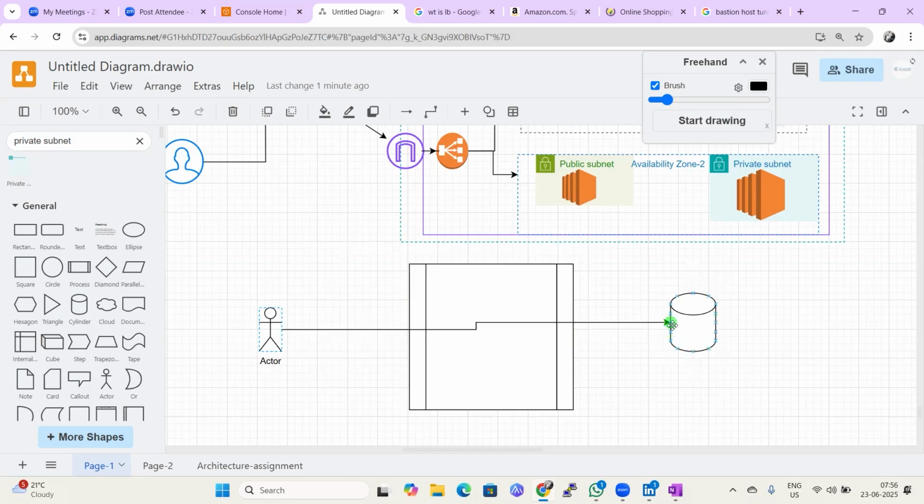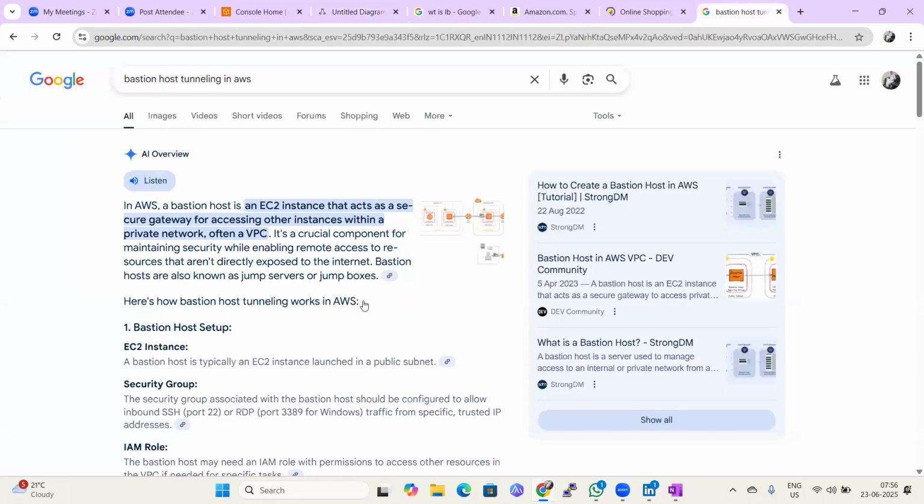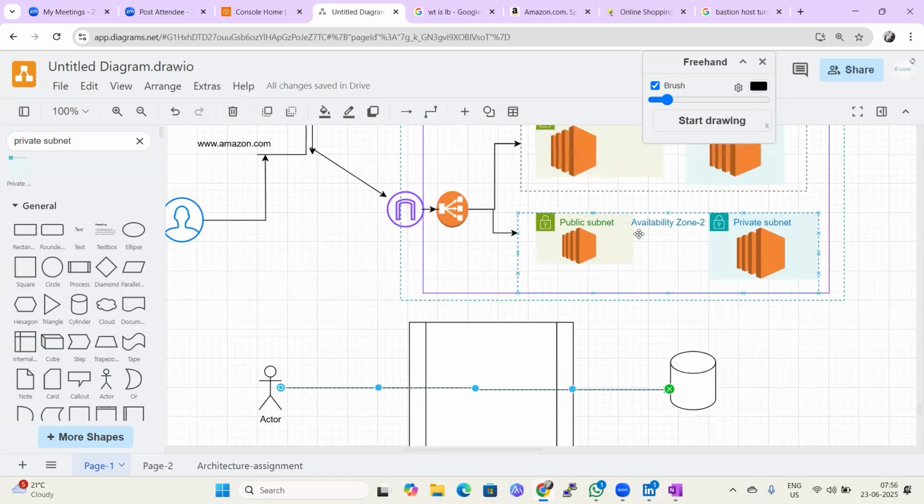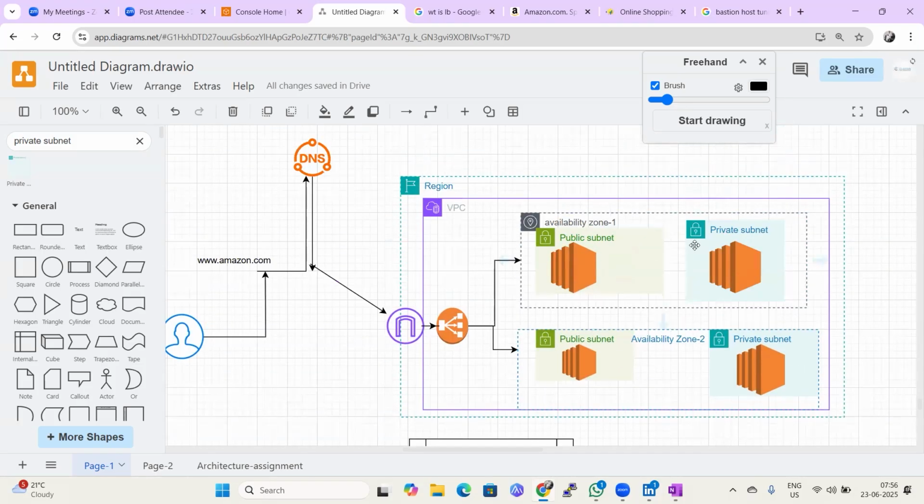This is what a bastion host does. A bastion host will do tunneling, which means it will provide a secure way. This is bastion host tunneling. Whenever you want to access private endpoint servers, for that purpose only, we do bastion host tunneling. We need tunneling between the public subnet and private subnet because the public subnet server has a public IP address, while the private subnet server doesn't have a public IP address.